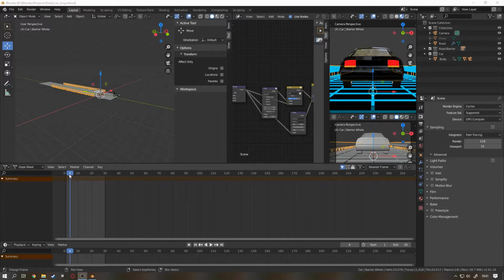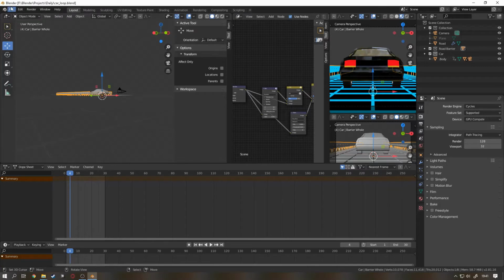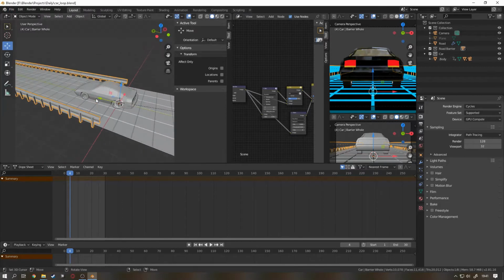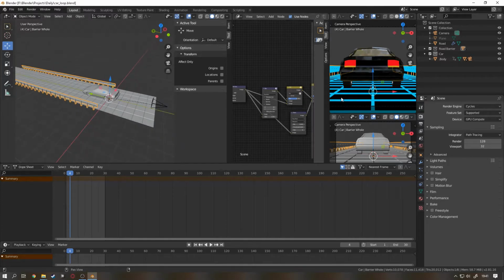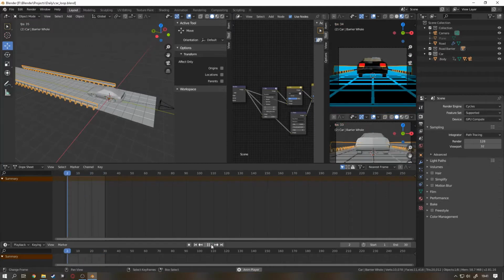Hey guys, today I'm going to be showing you how to turn an image sequence into a video in Blender 2.8. My current version is 2.81a, so it's the most recent version at this time. As you can see, I just have a little animation loop set up.